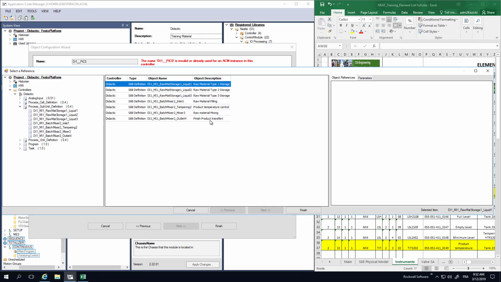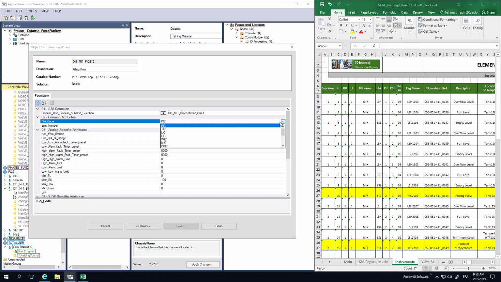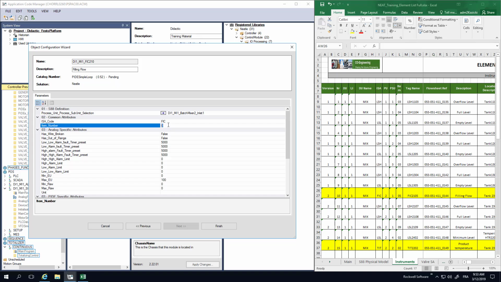So let's select the batch mixer 2 inlet 1, finish. It is a flow controller. So I select FIC and my item number will be 05.